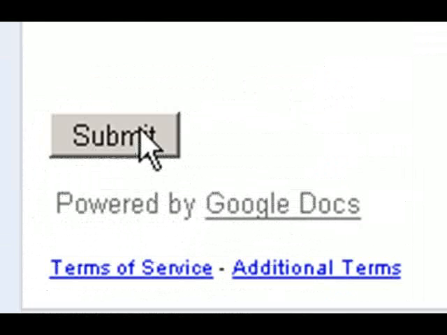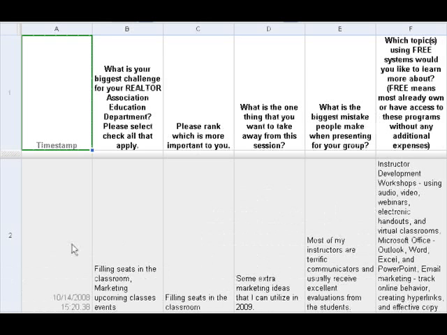And then once they hit submit, it will automatically populate whatever the answers were to the forms that were submitted. So again, this is a great way to share information, receive feedback, and also register for classes for free. It doesn't cost anything, using Google Docs for your real estate business.